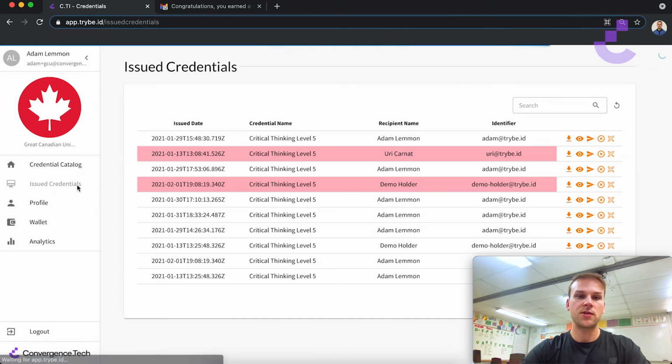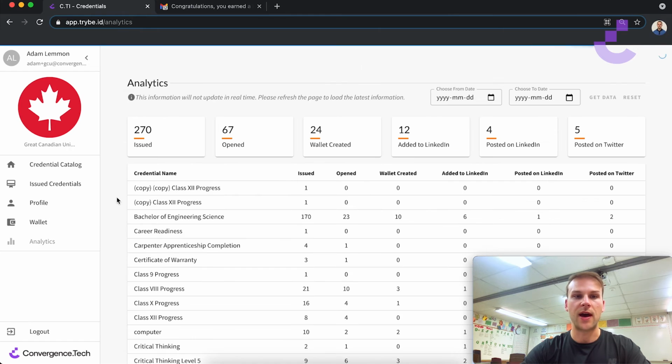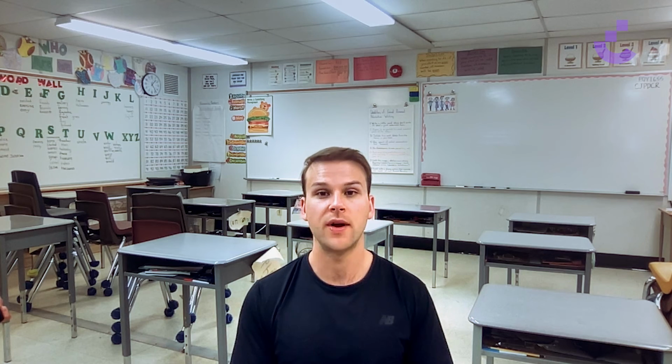Finally, for issuers, we have the ability to review all credentials that you've been issued and go through your core management capabilities. So you can download, you can view them, you can resend, revoke. All of those capabilities are directly built in. And we do also have analytics where the issuer can inspect and view how the recipients are engaging with their credentials. So that was a brief overview on how to define, issue, verify, and manage digital credentials using C.TI.